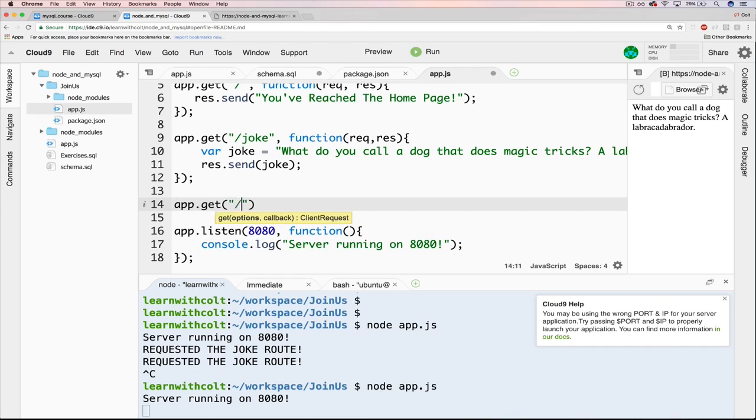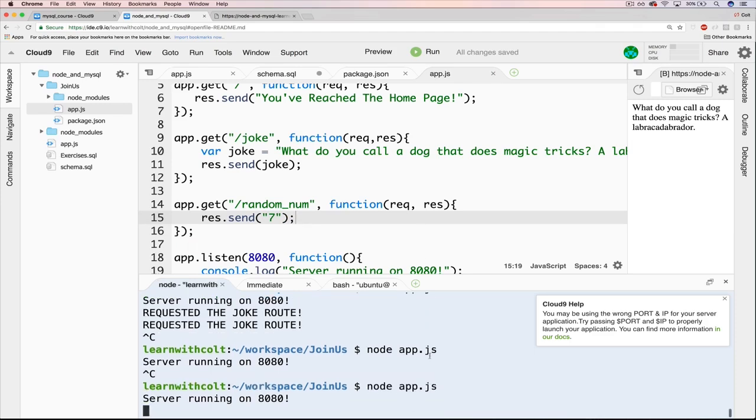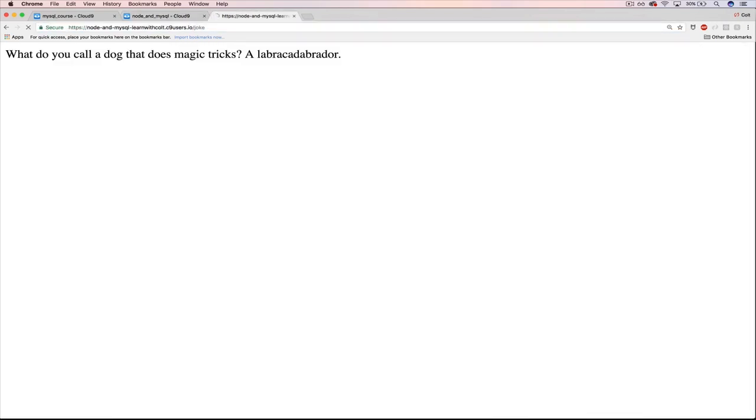So it's app.get slash random num, or number, either one. I did num in the notes, comma, function, request and response again. Whatever's in here will only be executed whenever someone requests slash random num. So we'll do our res.send, and let's start by hard coding a number like 7. I'll do it as a string just to be safe. If we restart the server now, joke still works, home still works, but now we have random underscore num, and I get the number 7.